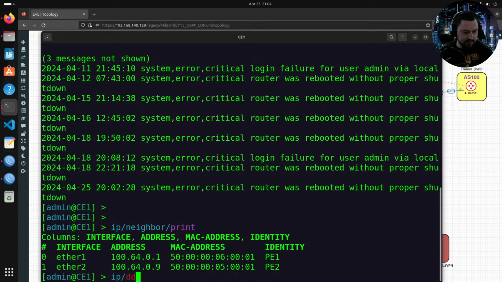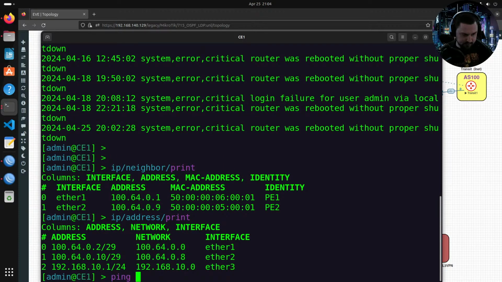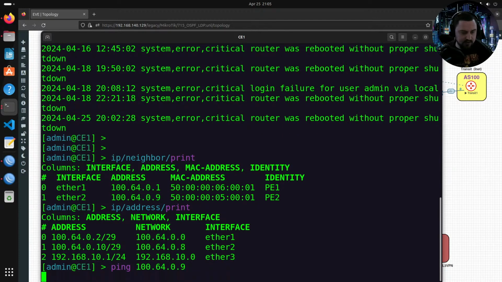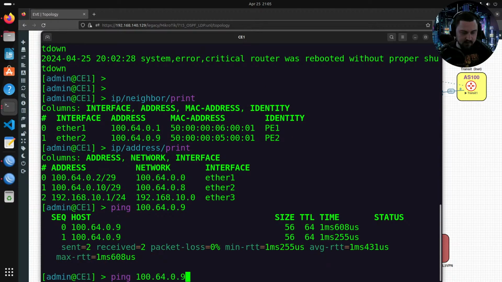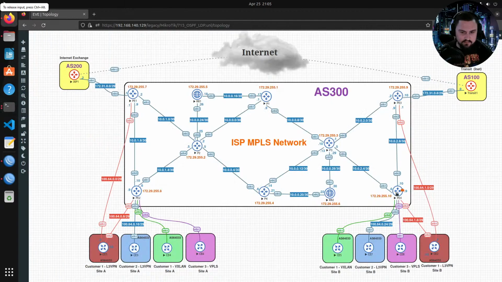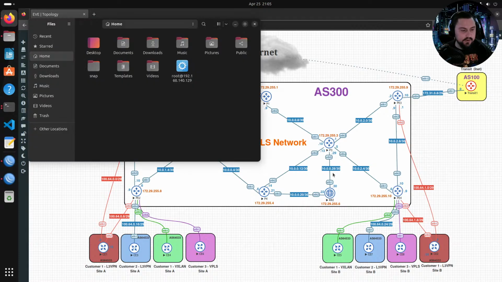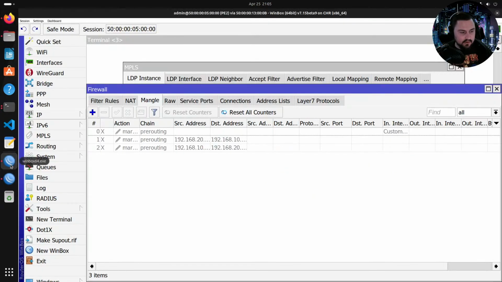IP address print. Just see, very basic. Can I ping out 164? I think .9 is the gateway, and then I think 164.1 if I remember correctly. Yeah, 164.1.9 would be PE4's Ether2 address, so this on the edge here. So in theory, I should be able to ping that over the VRF as well.